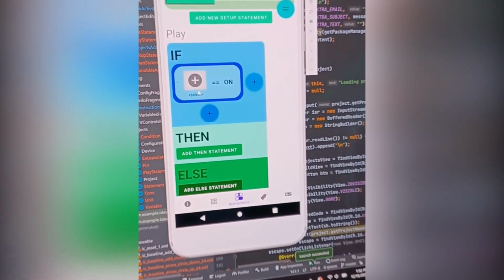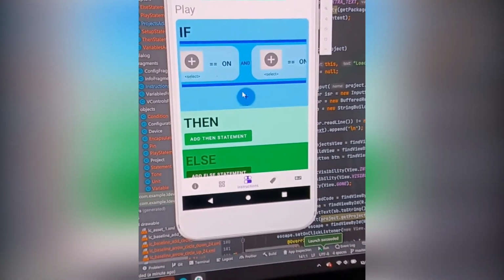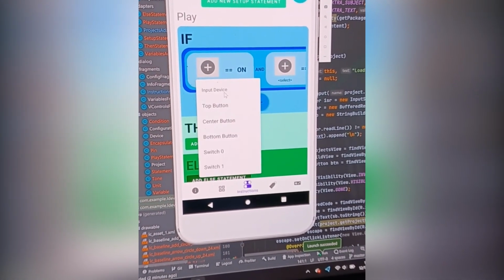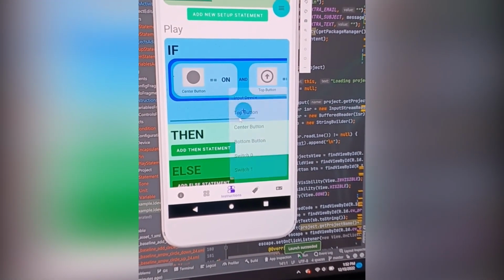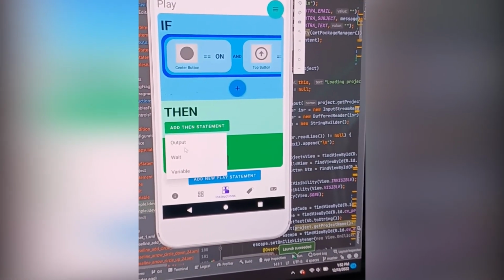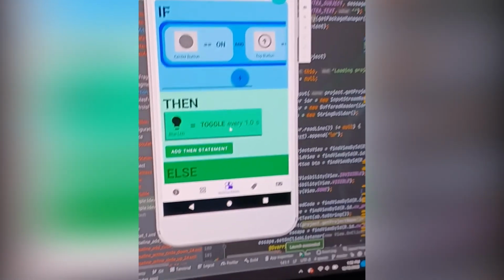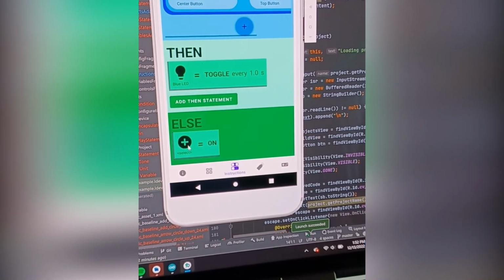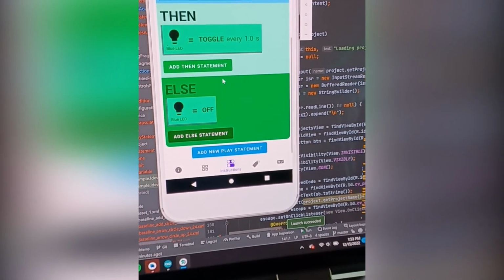And then we're going to include a conditional. So here we can select some input devices and we can decide what happens to the output when the input devices are activated. So here we can say if center button and the top button are pressed, then we're going to toggle the blue LED every 1 second. And if those are not pressed, we're going to turn the blue LED off.